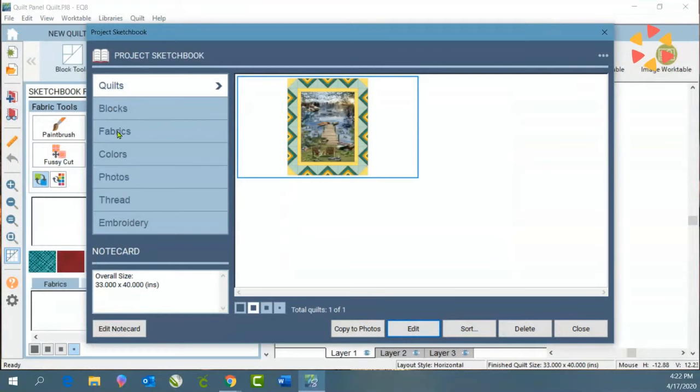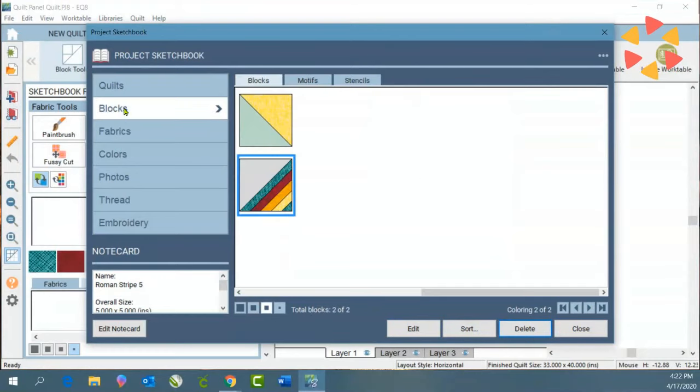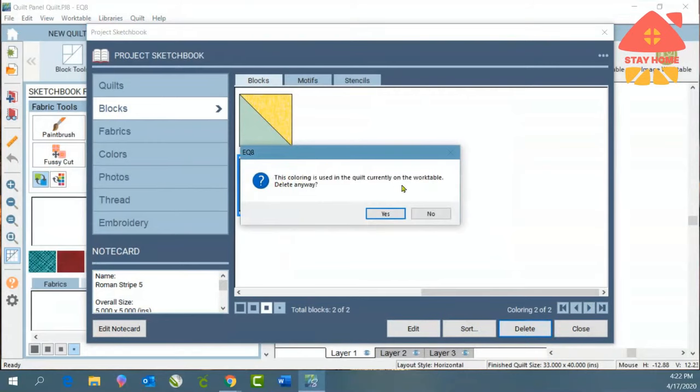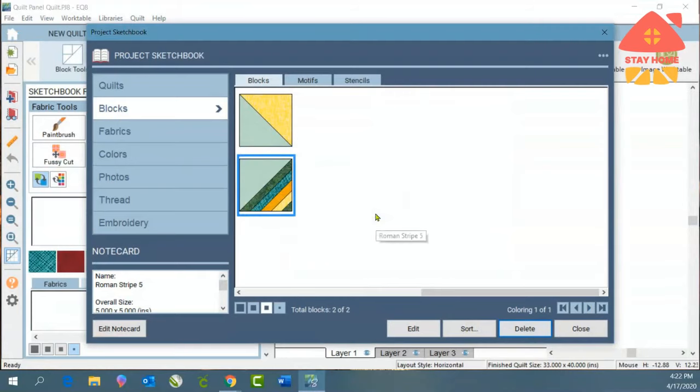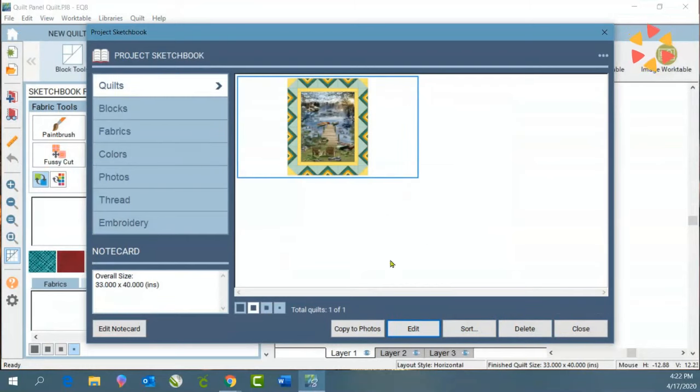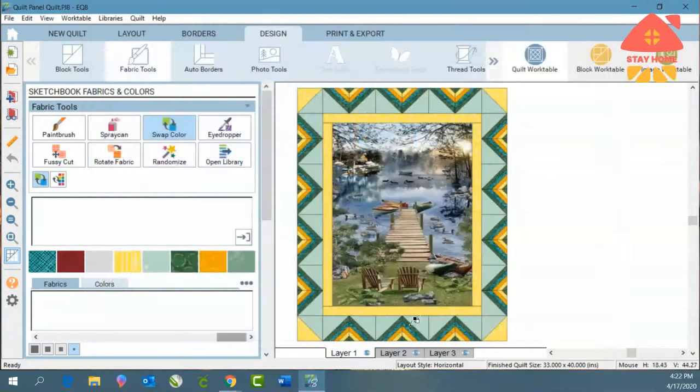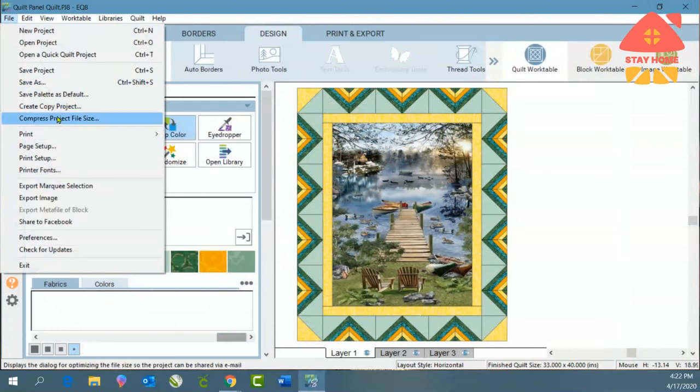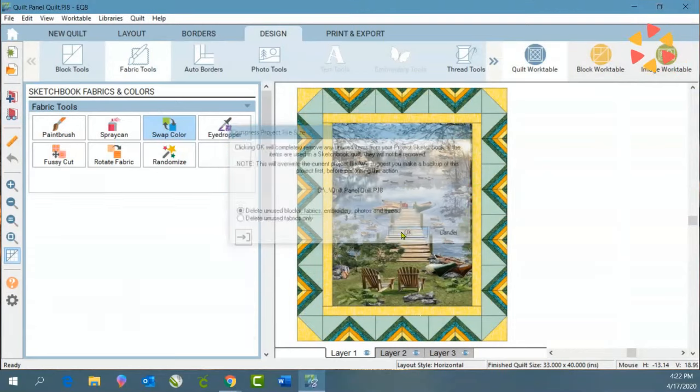So when I go into the blocks, if I hit delete, and let's see what happens. I'm going to delete it. Now it only took away that color. So let's make sure when I look at my quilt, everything seems to be fine. So now I can go ahead and do my file, compress file.